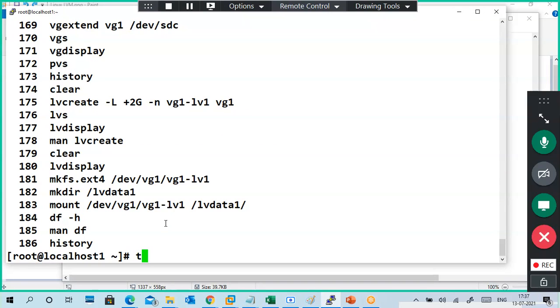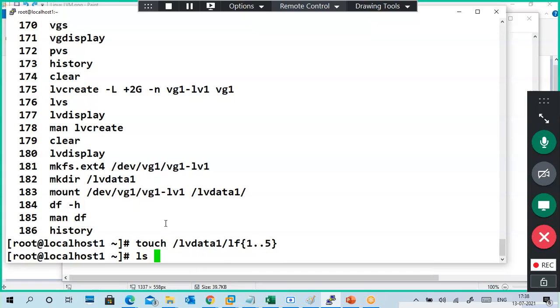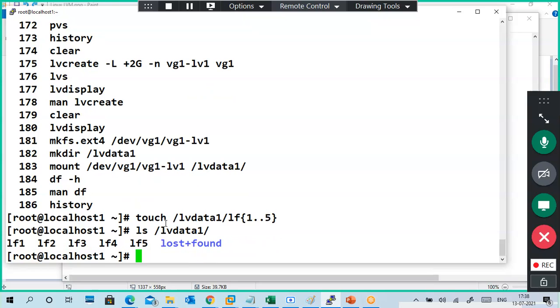We have to put some data, right? So you can use touch slash lvdata1. I'm putting some data, for example, lf1 to lf5, five files I'm creating in that one. Check ls slash lvdata1 directory. So files are created. Where is this data being created? Under my logical volume only. Where is the logical volume? In a volume group. What is the volume group? It's a combination of physical volumes.